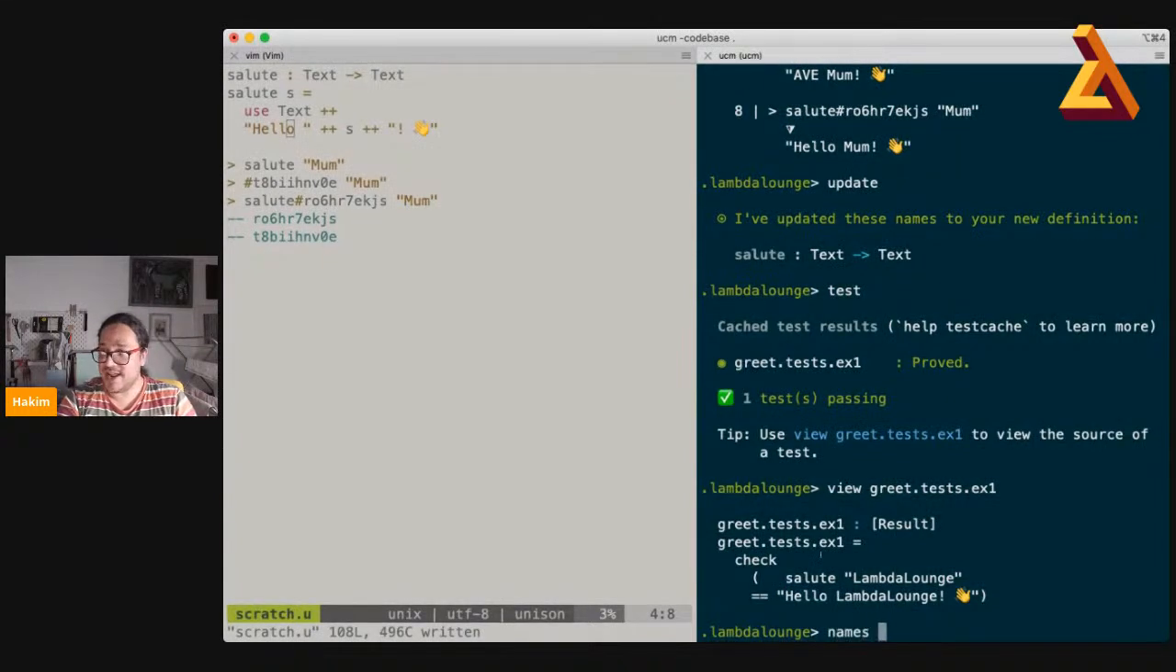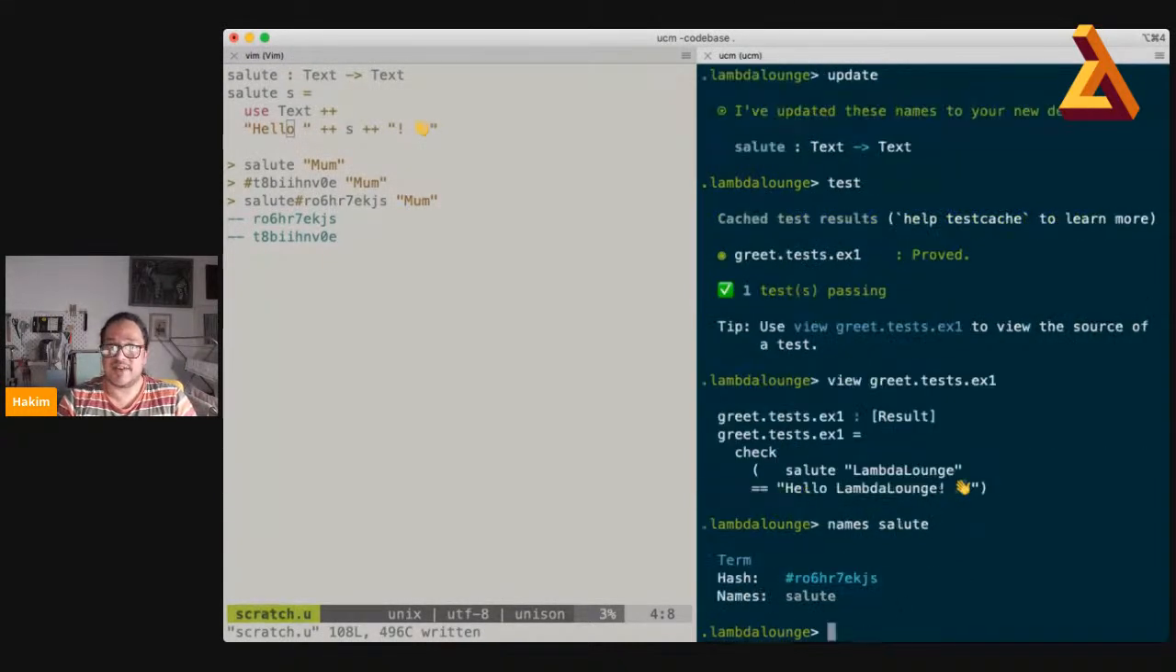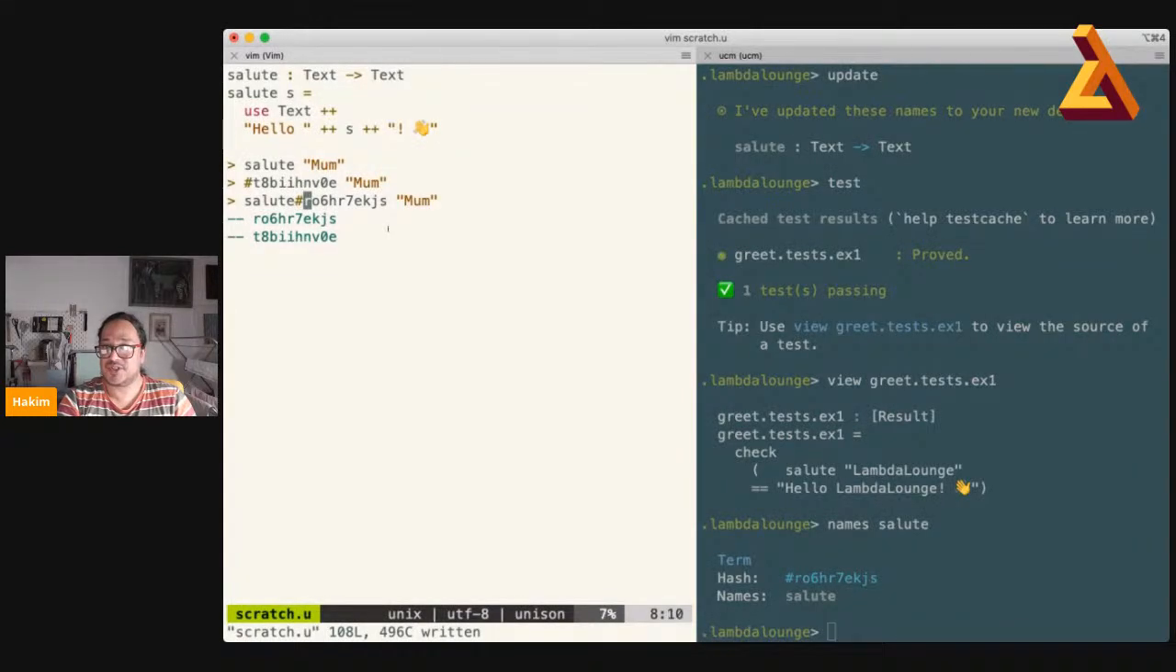So in fact, if I do name salute, you can see that it's gone back to this RO6HR because we changed it back from Aave to hello. And this kind of stuff is slightly mind bending to me, but quite cool.